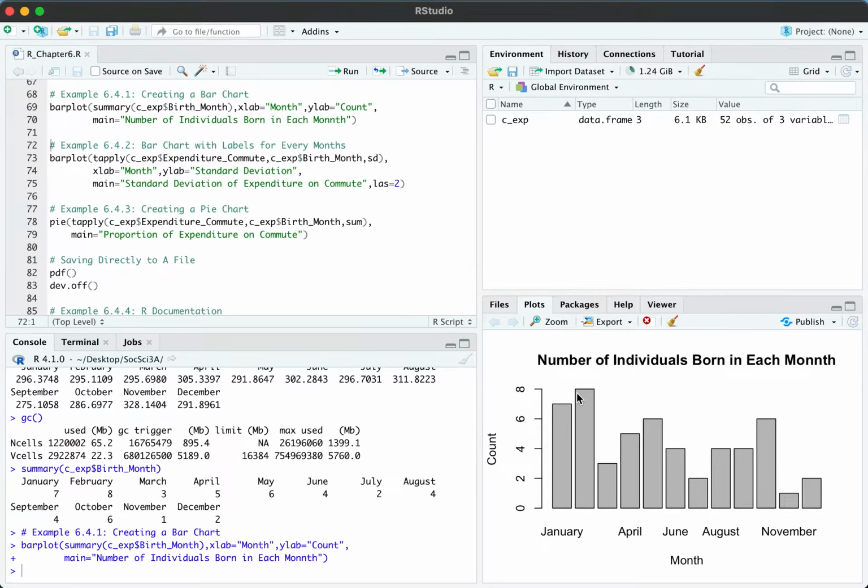I will show you at the end of this video, though, one other way to save stuff and what is usually the preferred way to save things in R, or the preferred way to save plots in R.